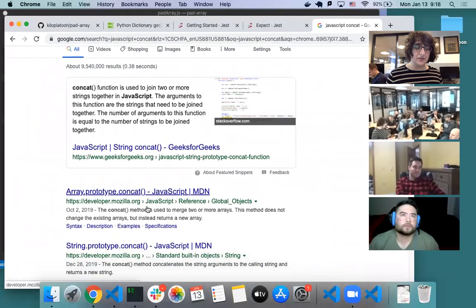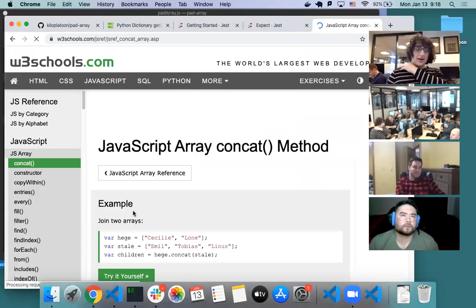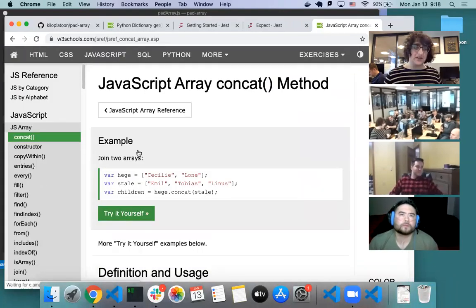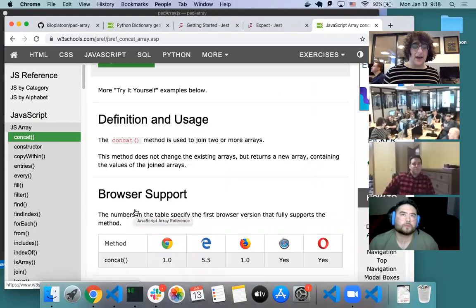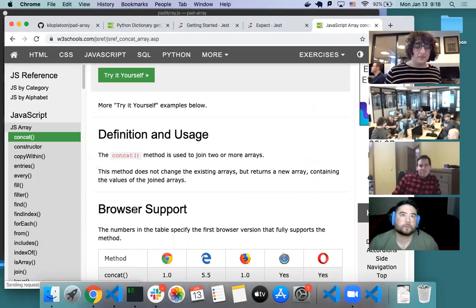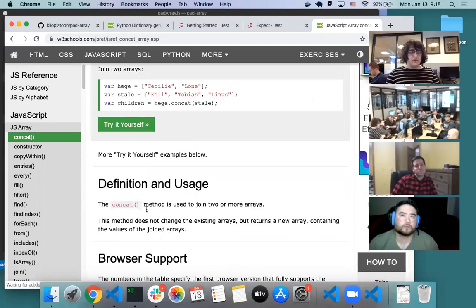So we have the official MDN stuff. Let's look at W3Schools, which is usually more descriptive though. So concat will add one array to the end of the other. Let's see, there we go. It's used to join 2 or more arrays. This method does not change the existing arrays, but returns a new array containing the values of the joined arrays.